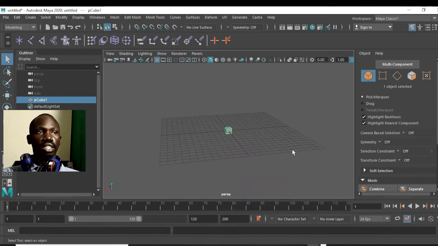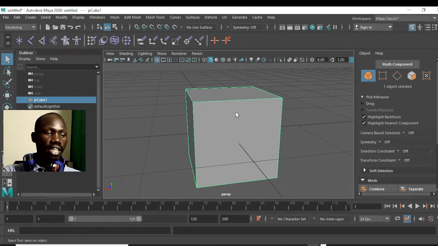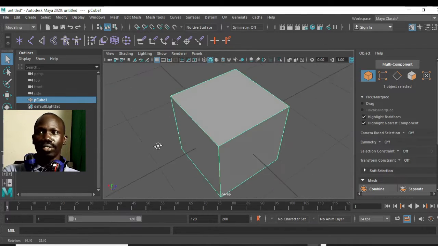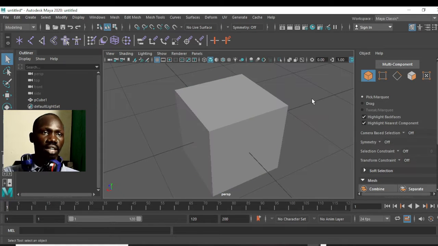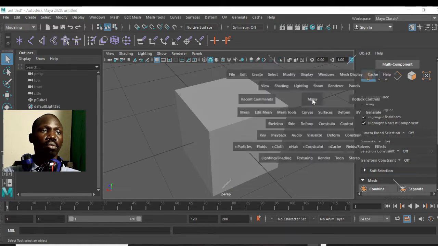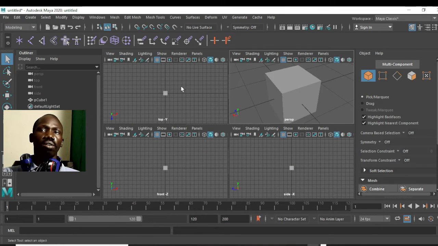Now you can see that the cube is very far, but you can zoom in by selecting the cube first. You select the cube and then you have to press F on the keyboard like that. Now we press it and you can see that it looks nearer. Anyway, let's press the space button on the keyboard like this. We are going to see all the sides, like top, front, and side.